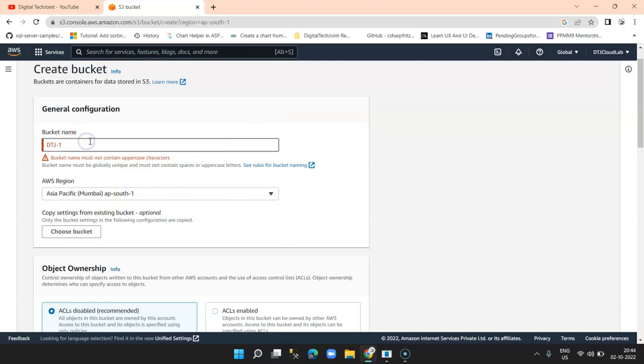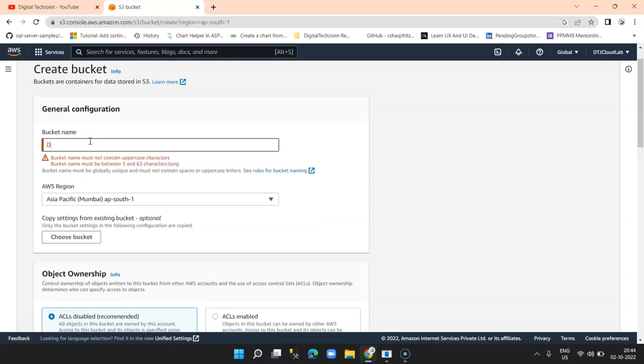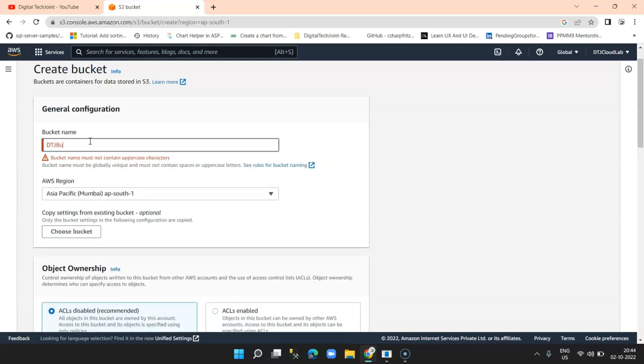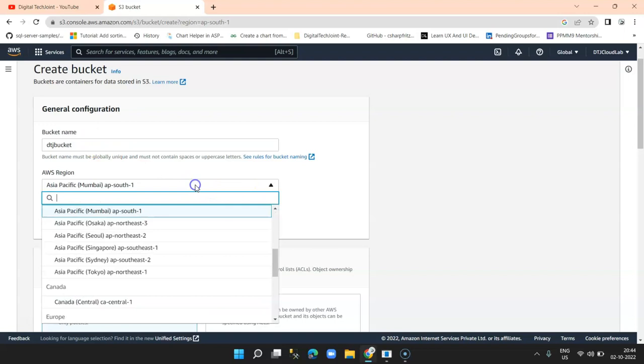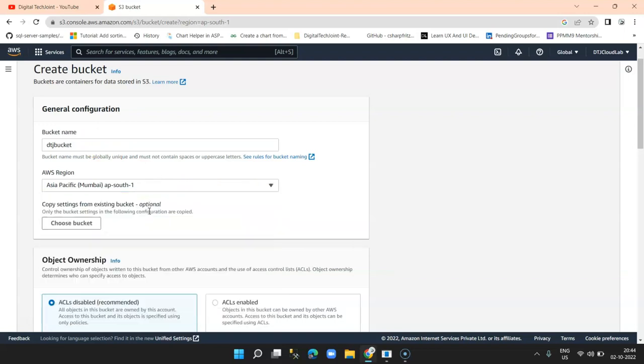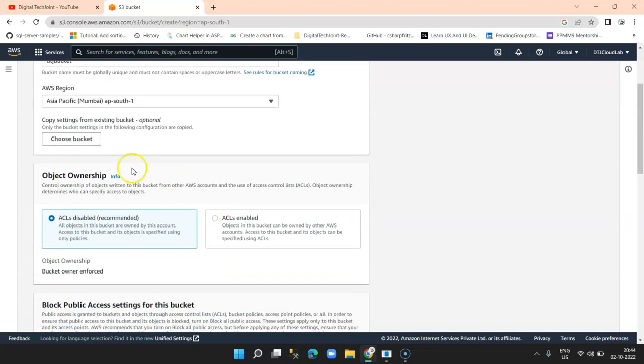It doesn't take any spaces. So Digital TechJoint 1, or I can say Digital TechJoint bucket, all small. Then I'm going to select Asia Pacific Mumbai, ap-south-1, and then this is an optional setting.